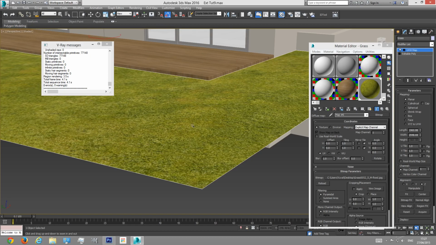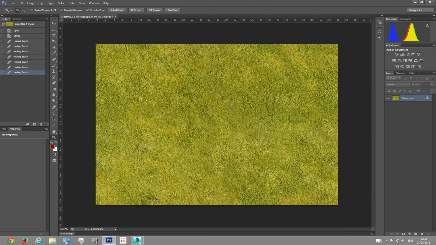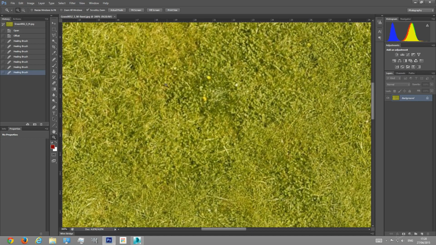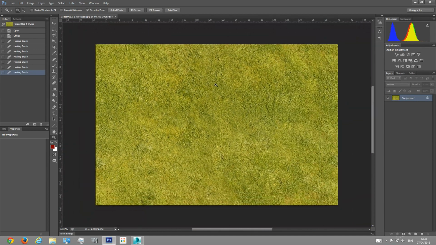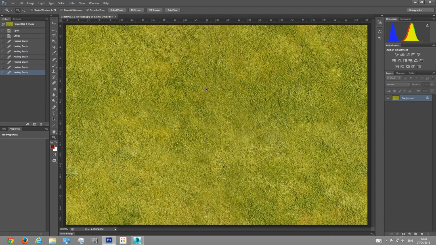In order to use displacement, I need a displacement map. So I need a map that will tell Max, 3D Studio Max, take the brighter colors in this image that I will give it and push them up, and take the darker colors and push them down. And this will create this noise that will be our grass. So in order to create this map, I'm going to go back to Photoshop. I'm going to use the same image because I want the same map to be bumped, and I'm going to fix it so it will be a displacement map.